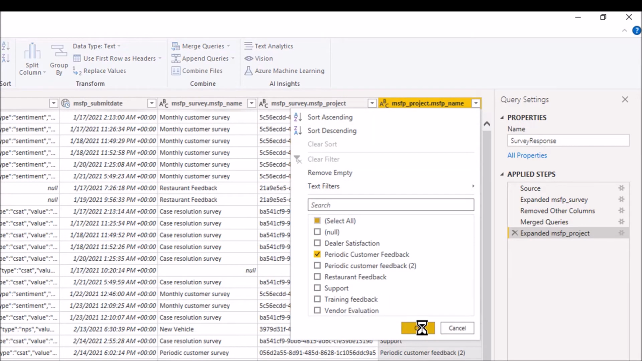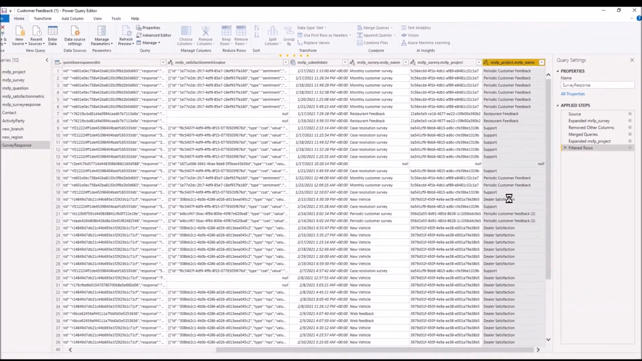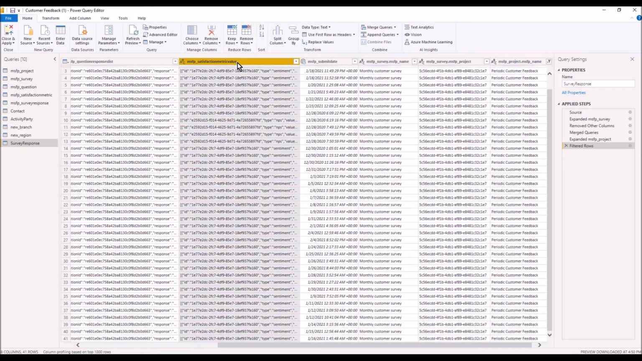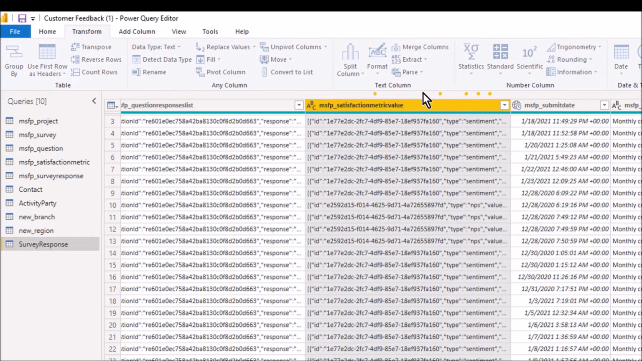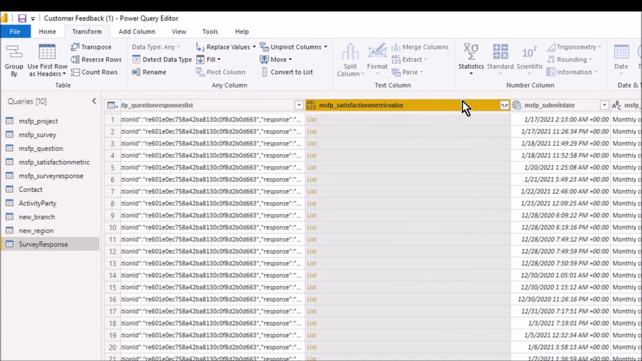As mentioned earlier, the survey includes the NPS satisfaction metric, which we would like to show in our dashboard. The satisfaction metric values are stored in the MSFP_satisfactionmetricvalue column. The satisfaction metric stores the calculated results of the NPS question in JSON format. You can use the Parse JSON function to extract the data and select the expand to new rows option.